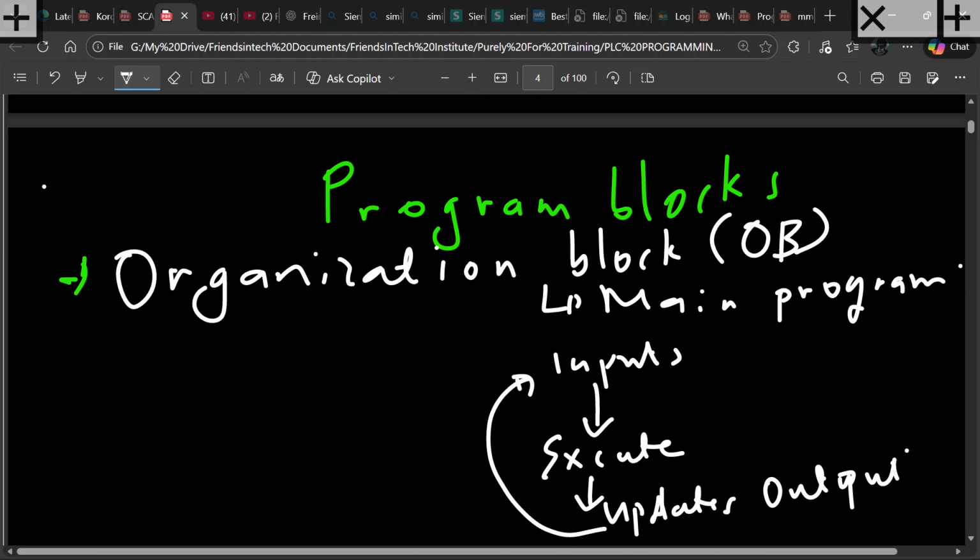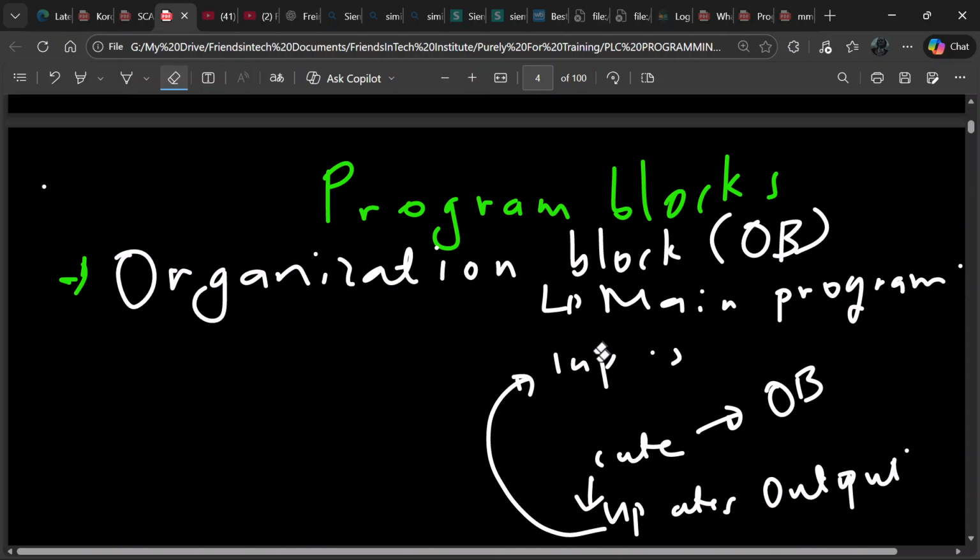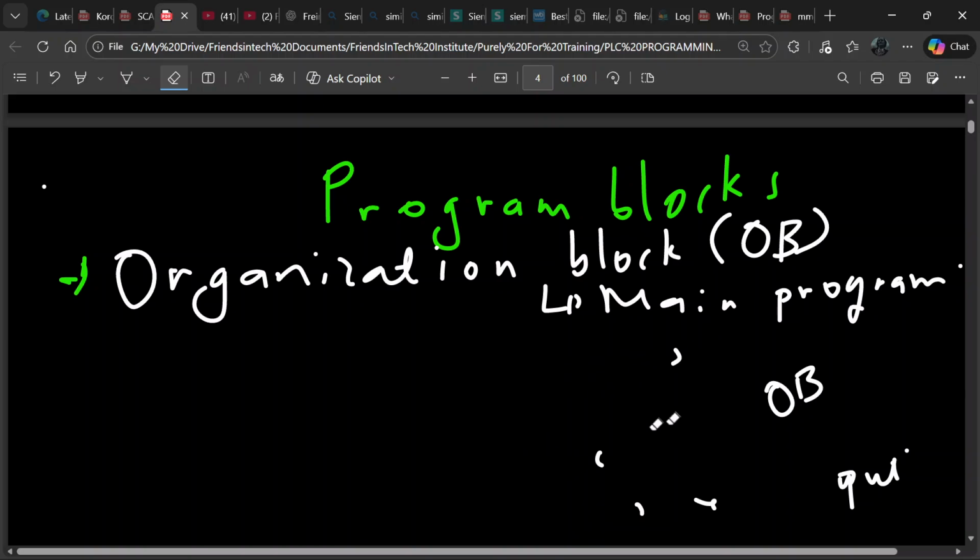Now, the program that is being executed here, this program here, it is called the OB program, all right? So that's very clear.